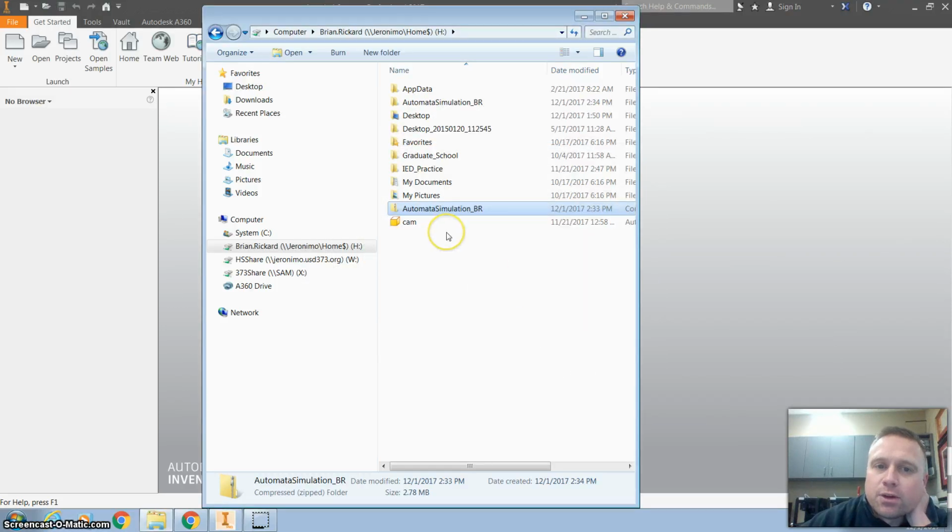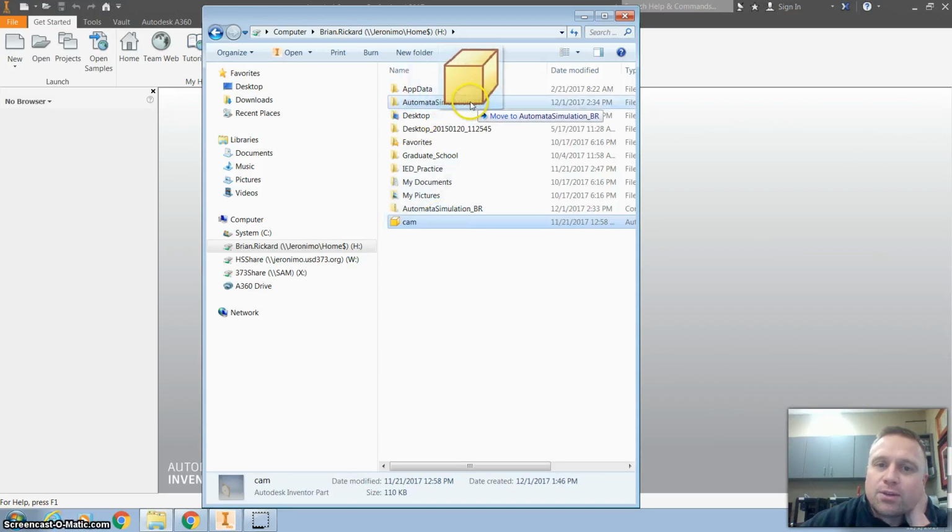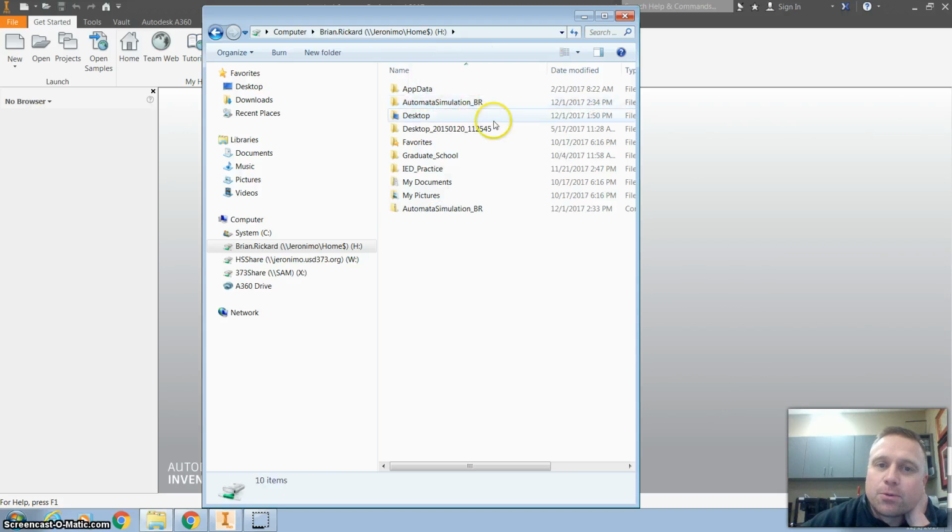When all those files are extracted, you're going to want to take the cam that you designed and put it into the autonomous simulation folder. Alright, and once you have that complete, we're ready to start working on the motion assembly for your cam.